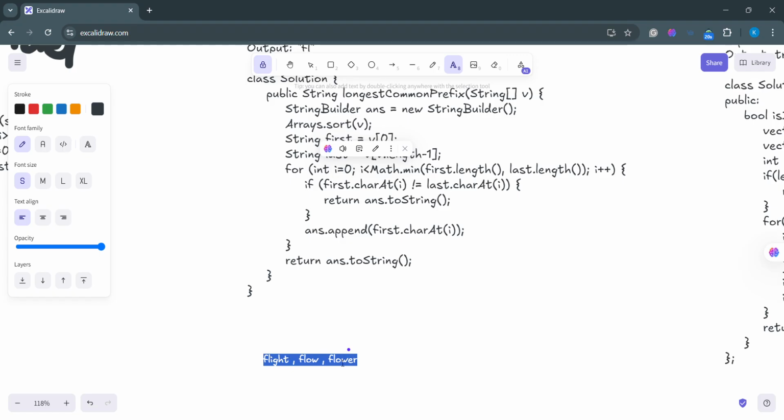L L will append. I O, they are not the same. The first character at I is not equal to the last character at I. They are not equal, so directly we can return the string, right? That's all. That's the logic here. We don't need to check the GHT or WER parts.